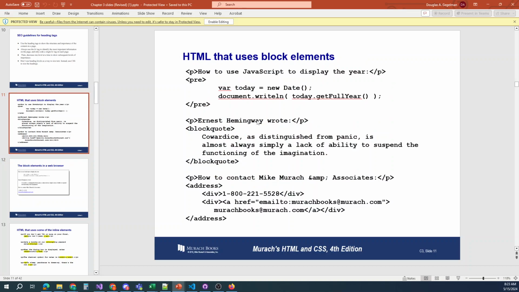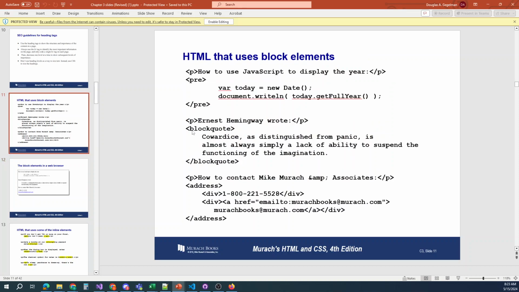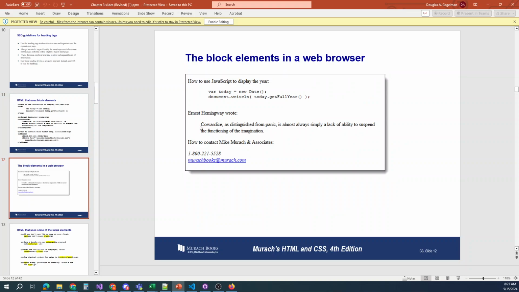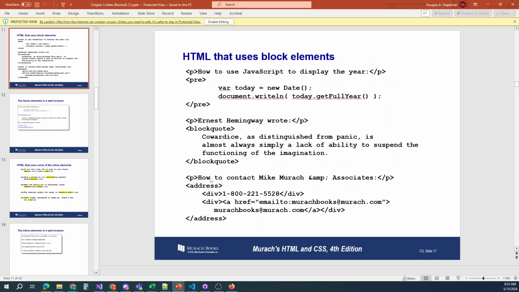Another paragraph Ernest Hemingway wrote. You can see again it's on its own line, with the spacing in between. Then the block quote, cowardice as distinguished from panic, and so on. In the block quote you can see it indents it. It has its own little section because it is a block element. The next paragraph, how to contact Mike Murock.